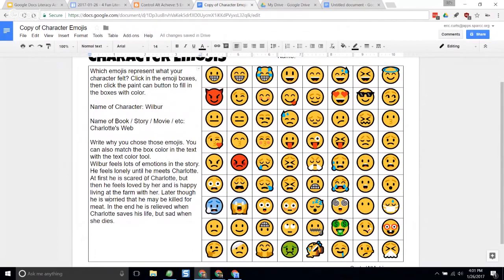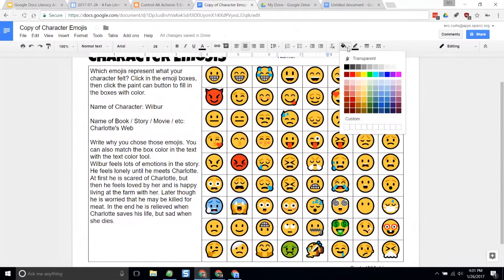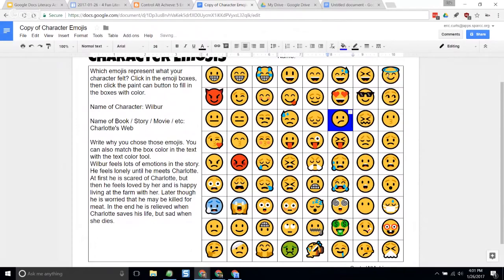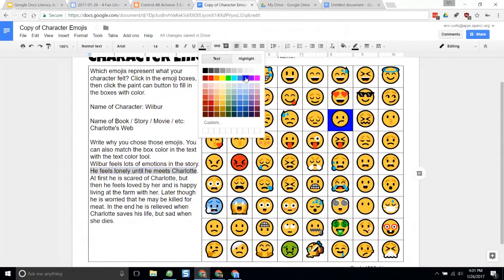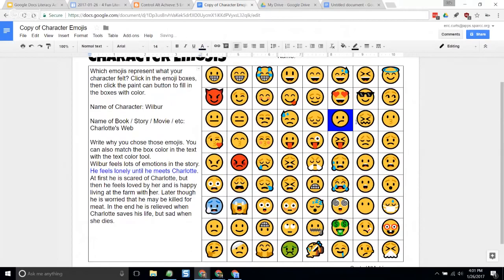So the idea is what we would do is come in and pick some colors here. So let's say we're going to say that he feels lonely. And maybe this one, for me, represents lonely. That would be fine. So if that's going to be lonely, we could come up to click in the box, come up to the paint can, and let's say maybe blue will be our color for lonely. And so I fill that in blue, and I could even come over here and highlight the sentence, he feels lonely until he meets Charlotte. And then I could even use my text color, and I could even match it to that. So the blue text goes with that.